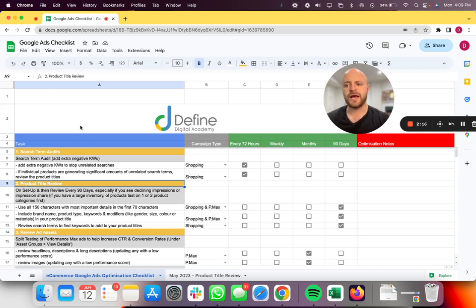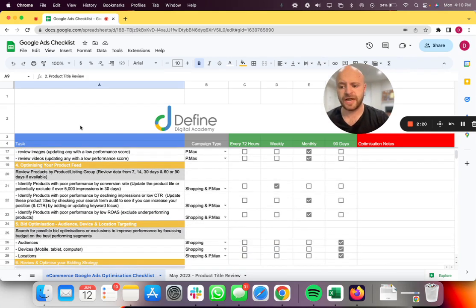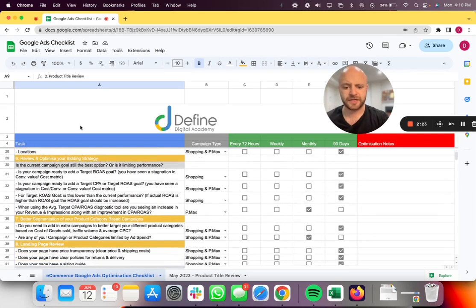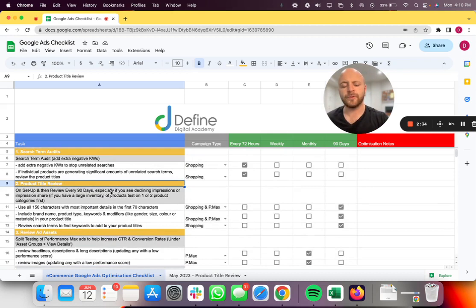Okay. So this optimization checklist for shopping and Performance Max is specific to e-commerce, and it has all these different steps. I think Aaron and his team did a really nice job of composing this and giving you a time frame of when to do each item, right? So I just wanted to take it a little bit further and go over an example of looking at a product title review. But before I do, note he says to do it every 90 days.